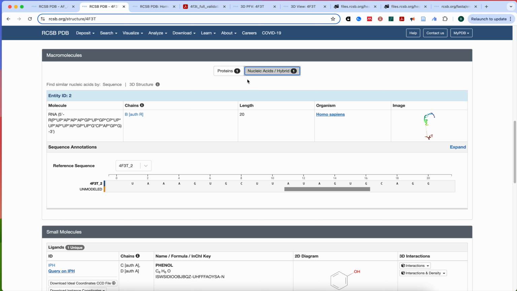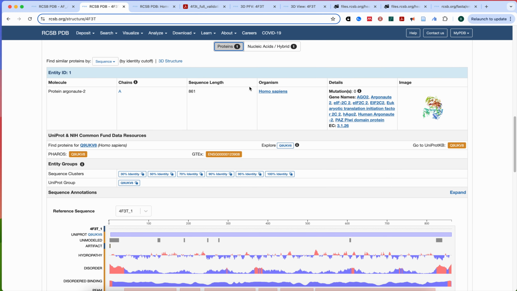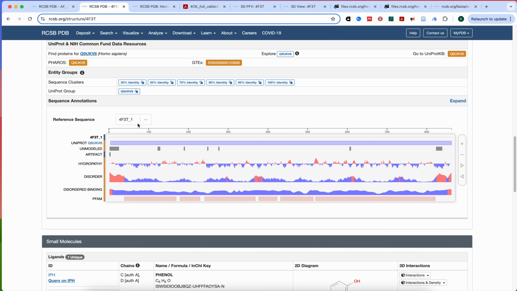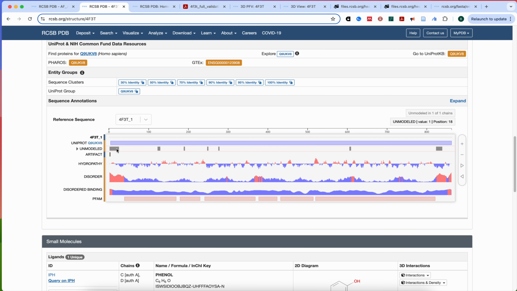In this case, the nucleic acids are over here, and so they're in the second one. And you can see that when I click on these things, I'm seeing information about them, including the length, where they came from, and other information. If you scroll down here too, what you can see is that you have this information about various features of the structure. And so some of this, like disordered regions, hydropathy, so based on whether the amino acids are polar or non-polar. And then one of the most important things that you're going to see is this gray stuff. This is unmodeled.